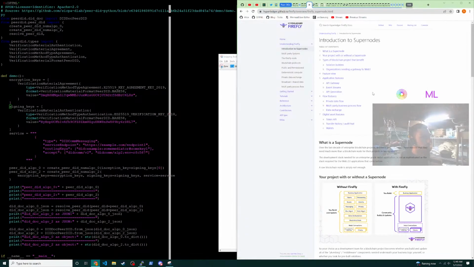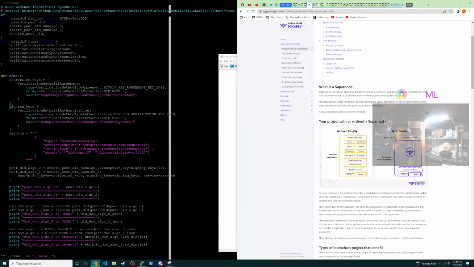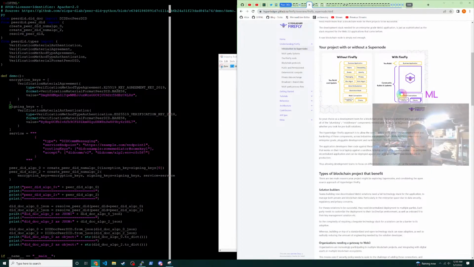Understanding it. Introduction to supernodes. What is a supernode? Over the last decade, enterprise blockchain projects, architects, and developers have realized that they need much more than a blockchain node for their projects to be successful. The development stack needed for enterprise-grade Web3 applications is just as sophisticated as the stack required for Web2 applications that came before. A raw blockchain node is simply not enough. So your choice as a development team becomes whether to build and update all the plumbing middleware components underneath. Okay, so this is like the DFFML of blockchain, is what I'm seeing here.